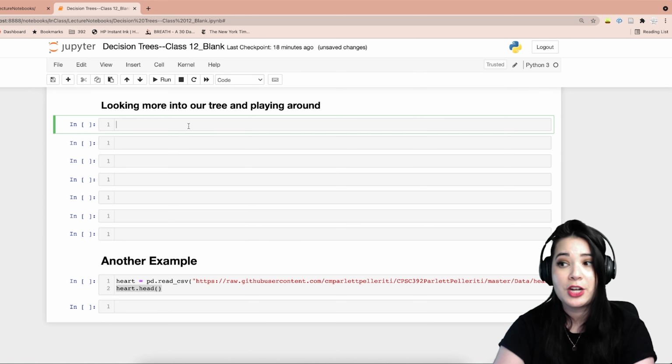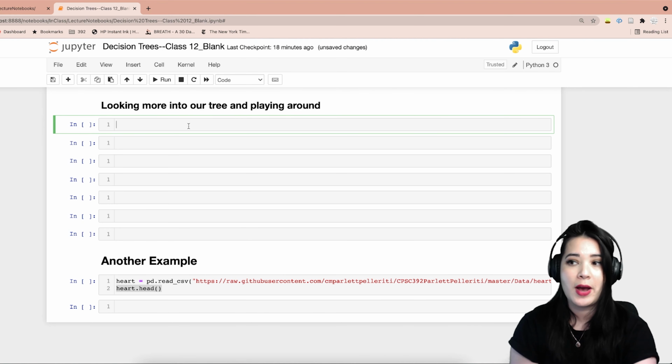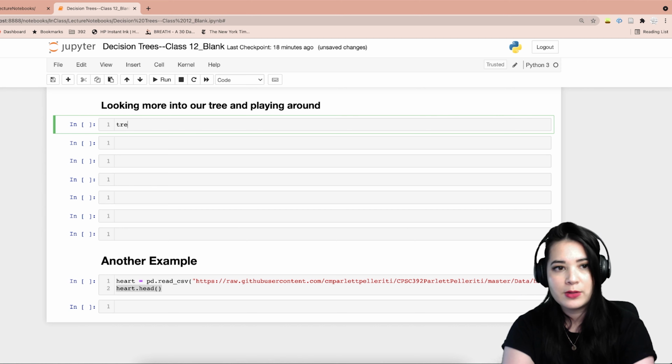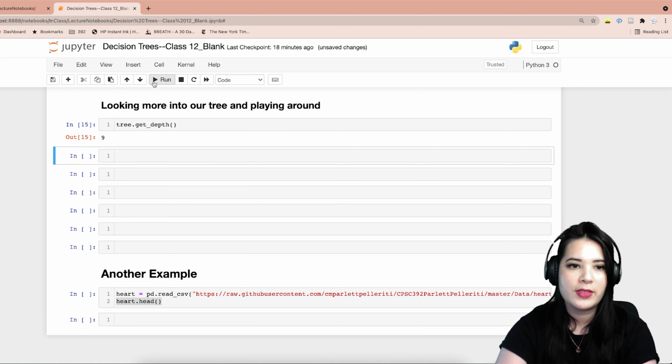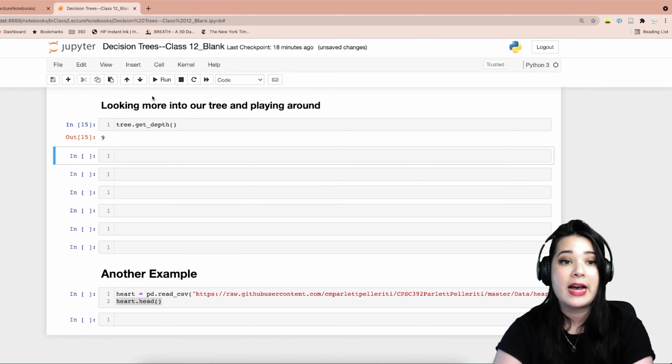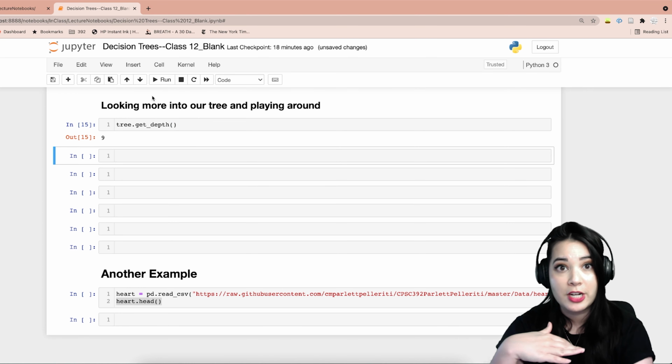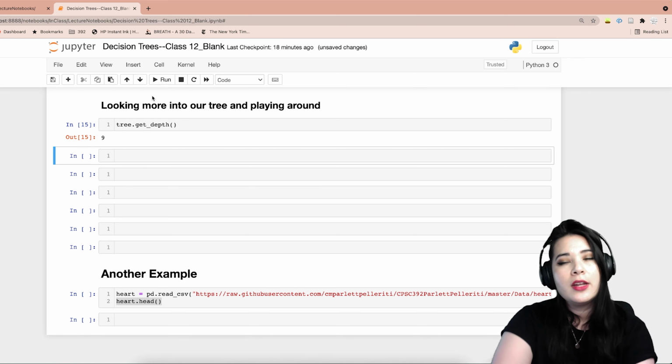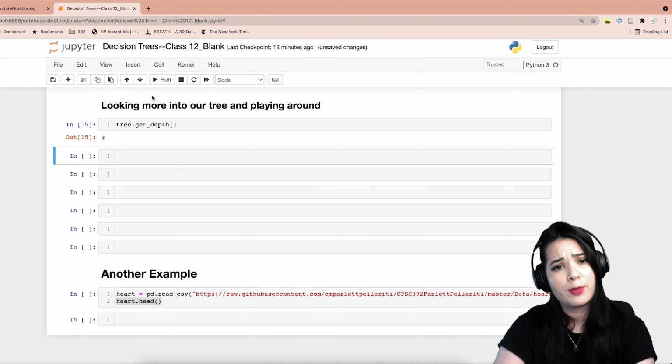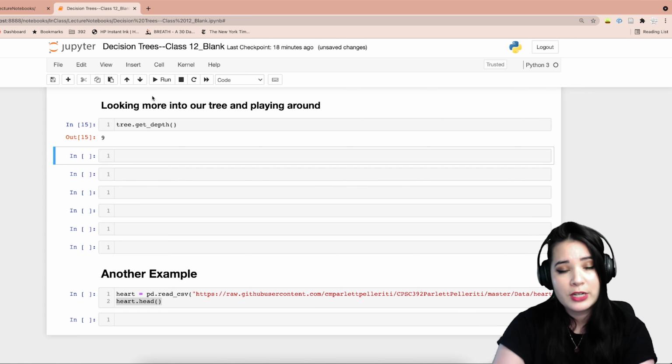In our lecture, we talked a little bit about the depth of a tree, which is the depth of the tree at the deepest point. How many layers do you have to go through? Let's see how deep our tree is. We're going to say tree.getDepth. There we go. And let's run this. Okay, so our tree has 9 layers at its deepest point, which is not that deep, but given we only had 3 predictor variables, is pretty deep.